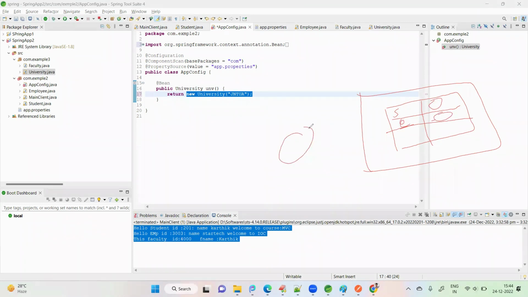Okay. Please register it with the IOC container. Please take my custom object and register it with you. To put it into the IOC, how to put that? I have to place a Bean annotation. What will the Bean annotation do? Whatever object the method returns, it puts into the map. The key is the method name. Method name is university. Okay. This is one example.